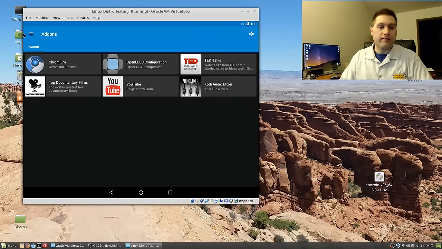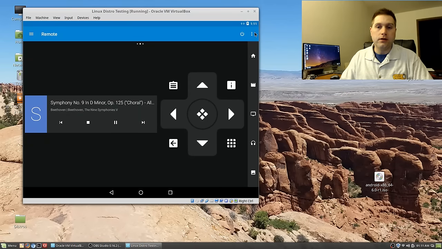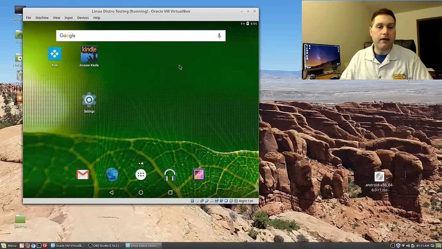So overall, the system does work. It's a really cool little distro. If you want to do testing for Android apps, you could probably use this.